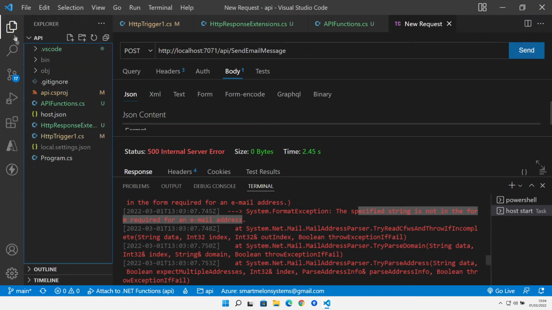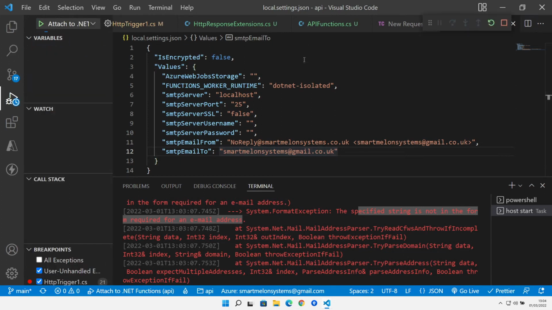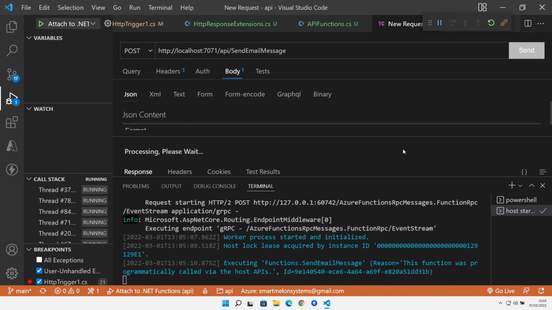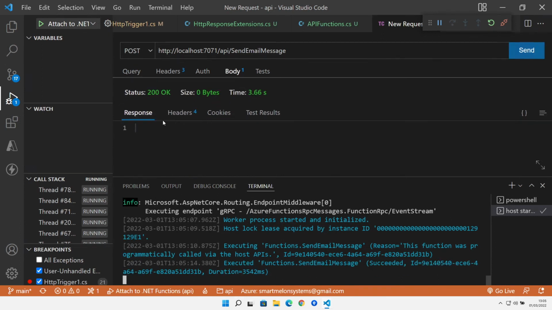So let's just go and check our settings over here. So no reply, so that should be .co.uk. That should be smartman@gmail, and likewise the to is also not a valid to email address. So let's save that and run that up again and send in another request, and it's now given me a 200.